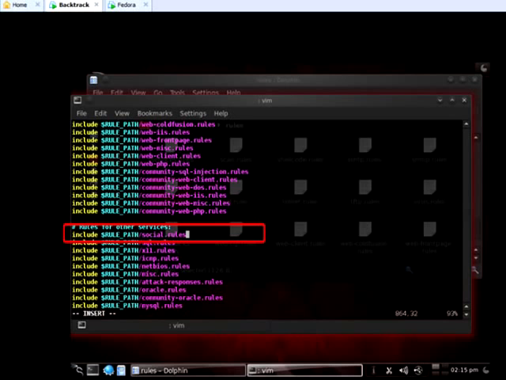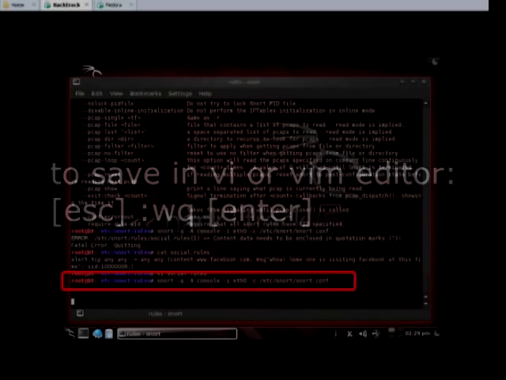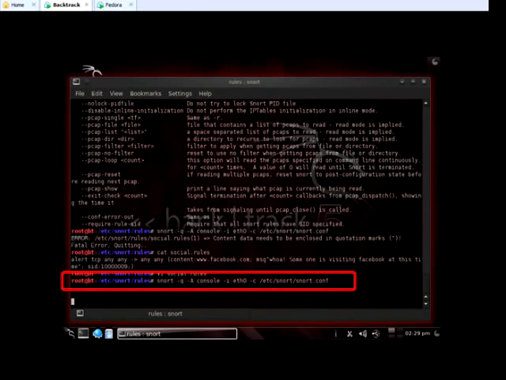and rule path. So we're going to add one line: include $RULE_PATH/social.rules. That's our new file that we created. We need to include a link to that file so that SNORT will look it up and process our rule. So we're going to save that in the VI editor, our addition there.